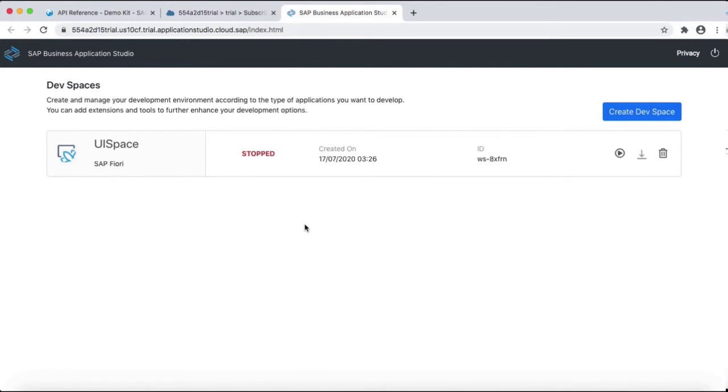I've already created a dev space in our last tutorial, but now it is in the stopped state. So I'll start this space so that we can start the development. Now the dev space is in the running state, so we will go inside this space to create our project.